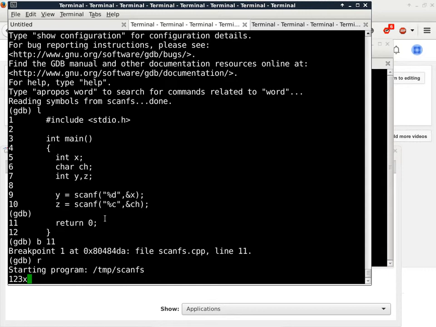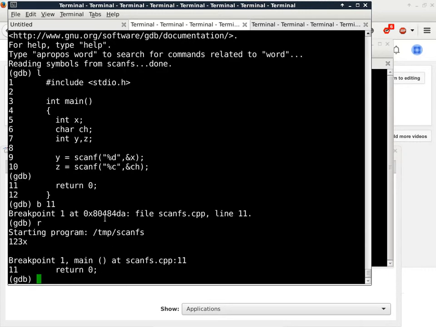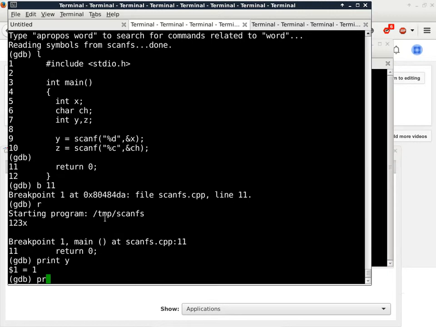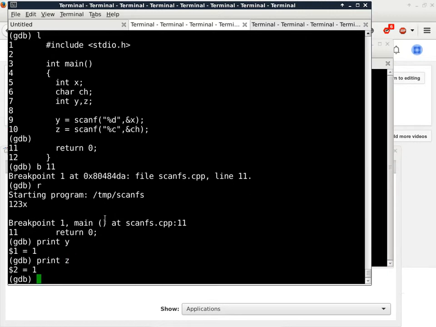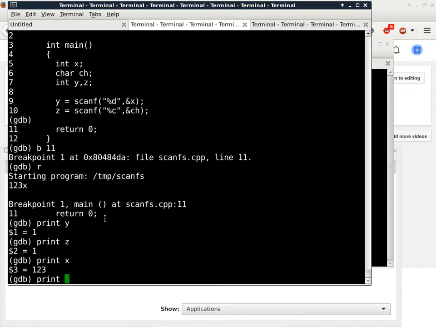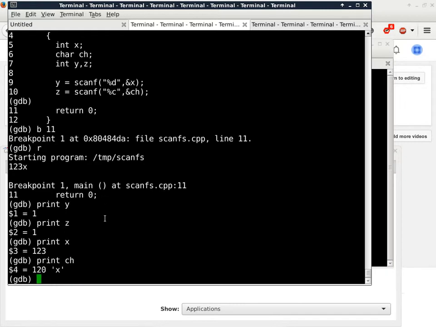Okay, so we'll go ahead and press the enter key. Now we're done with both scanf operations. Oh, by the way, what should be in y? 1. And what should be in z? 1. Okay, and we said 123 should be in x, and we said x, or the ASCII code of x, should be in ch. That's all correct. Okay, very good.